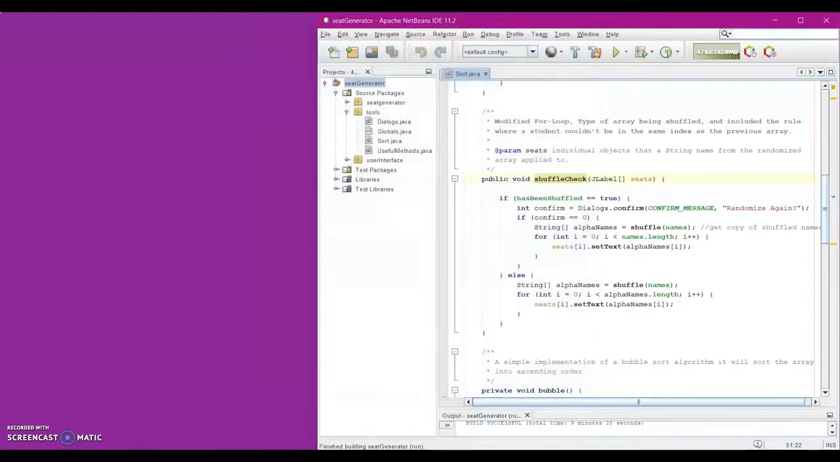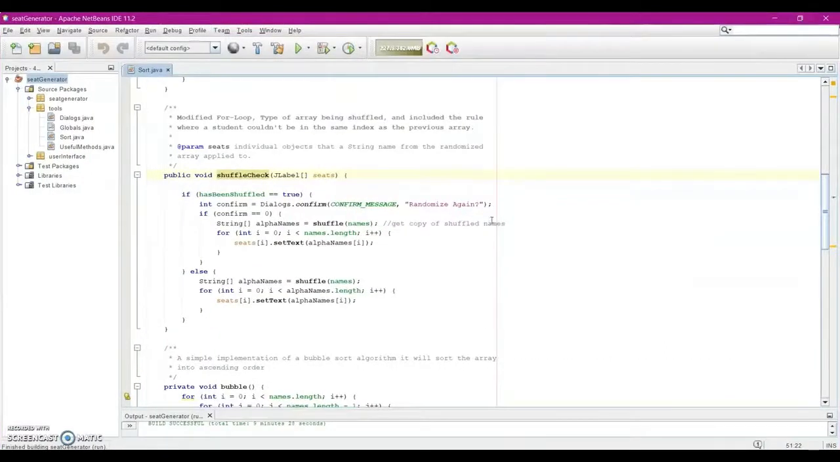Okay, so now I'm just going to quickly explain what the shuffle check method does in my sorting class, which is found in the tools package here in my project. The whole point of the shuffle check method is to check whether my list of names, the string array of names, has been shuffled or not.